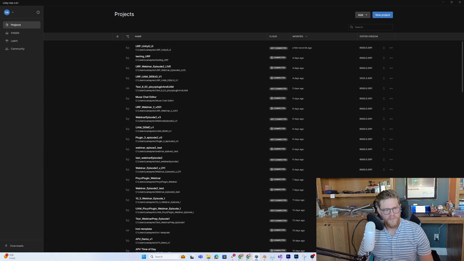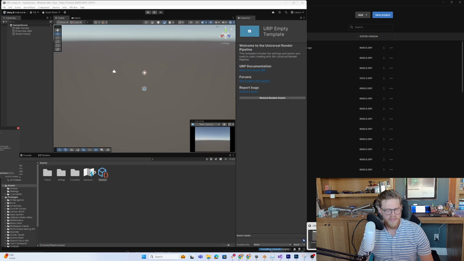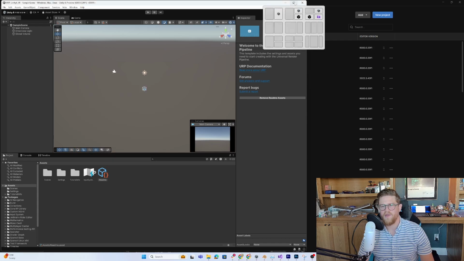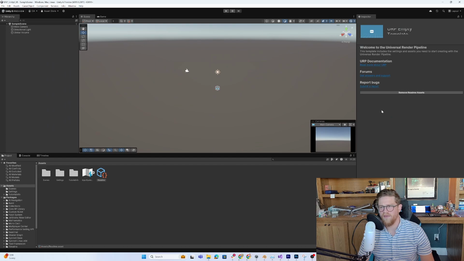It'll install. As my Unity 6 is opening, I just got a notification that there is an update to the editor. So I'm actually not going to run in the newest version, but all the UI should be the same. So I'm going to say skip new version for now, and I'm going to open this up. So this is what everything should look like by default for you.